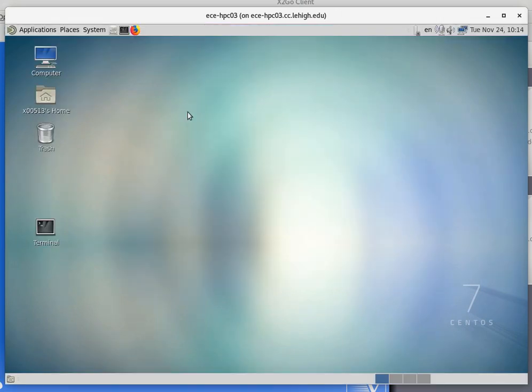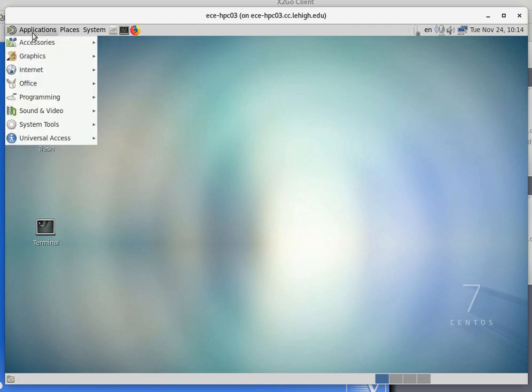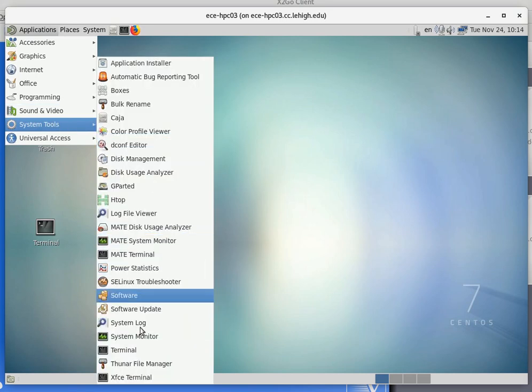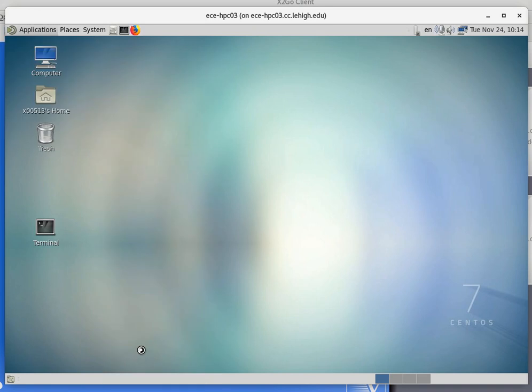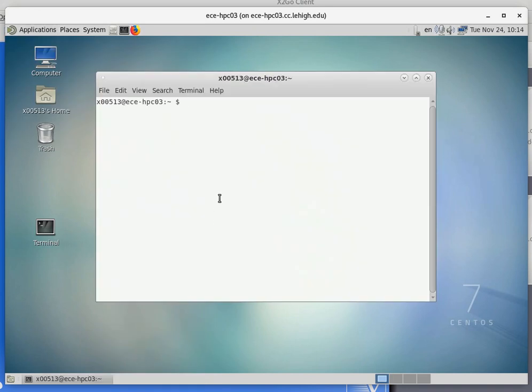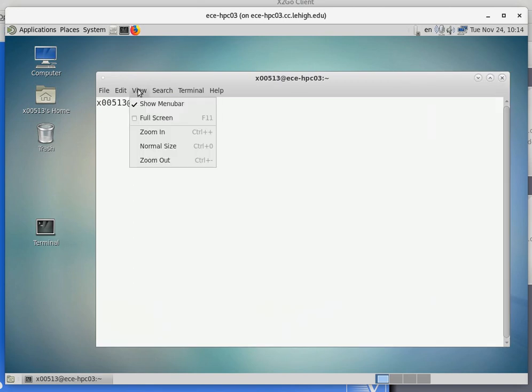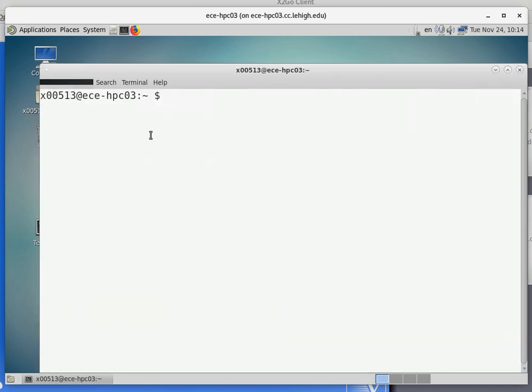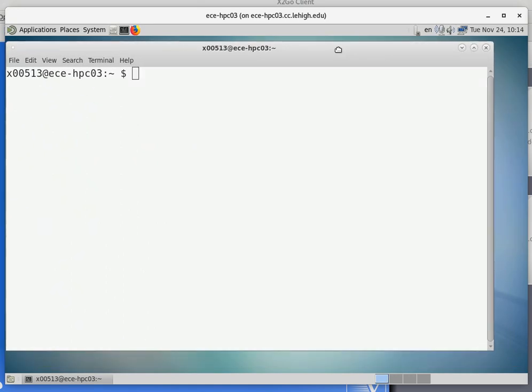Okay, so first thing we need to do, connect in here with ECE X2Go to a particular machine. I'm going to come down here to System Tools, and I'm going to choose this terminal. I like this GNOME terminal, so that's the one I normally use. And I'm going to come up here to View, and I'm going to zoom in a few times, make it bigger, easier to see.